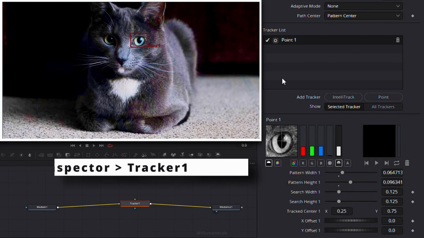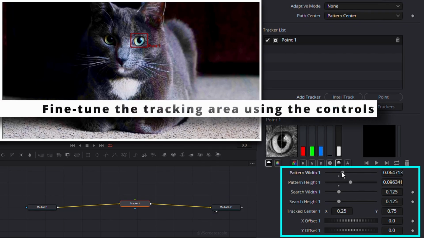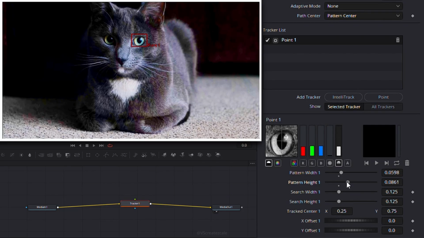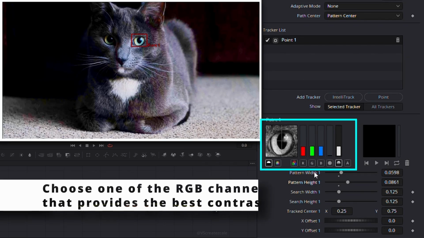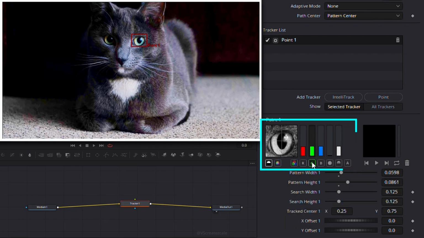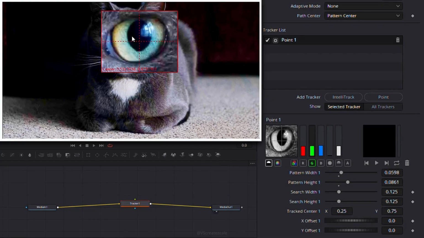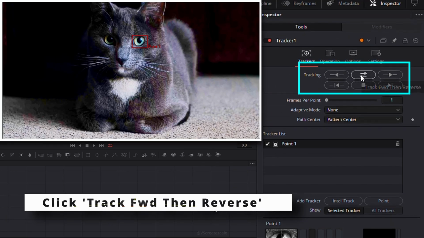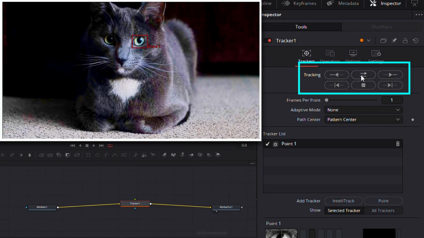In the inspector, go to Tracker 1, fine-tune the area, and choose the best RGB channel for accurate tracking. Once set, click Track Forward, then Track Reverse to analyze the motion.